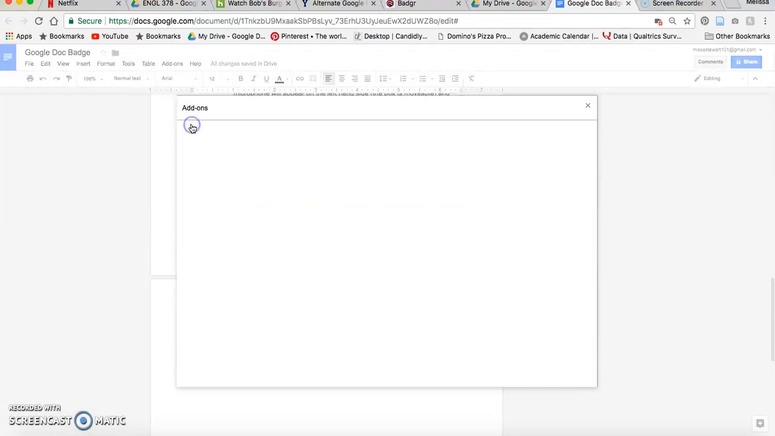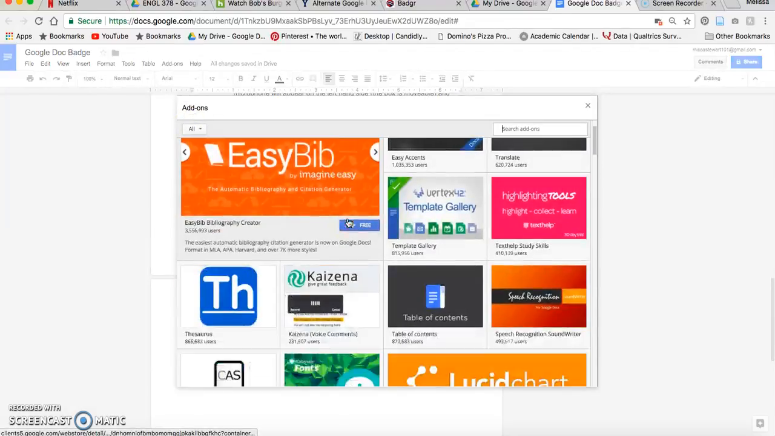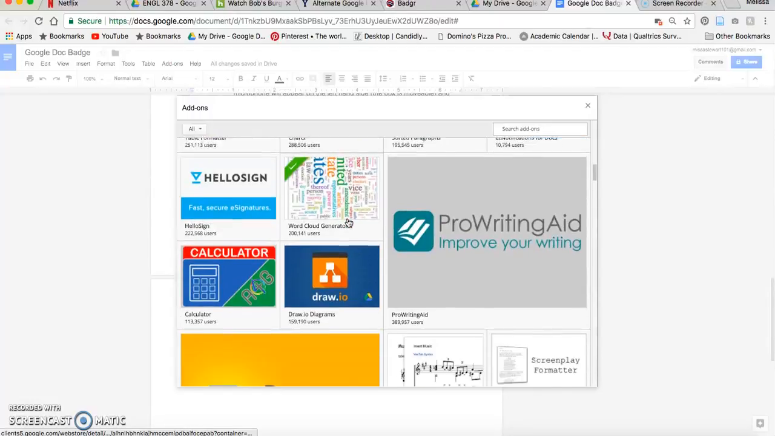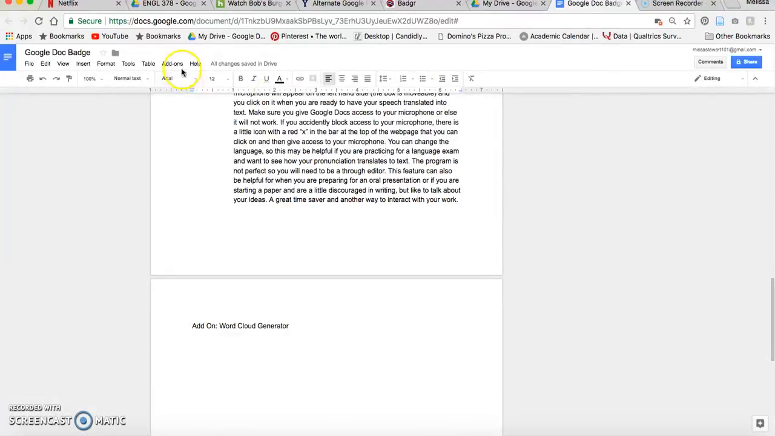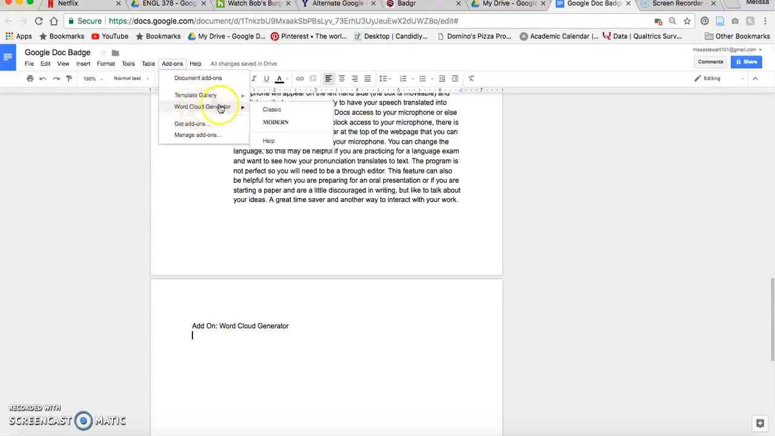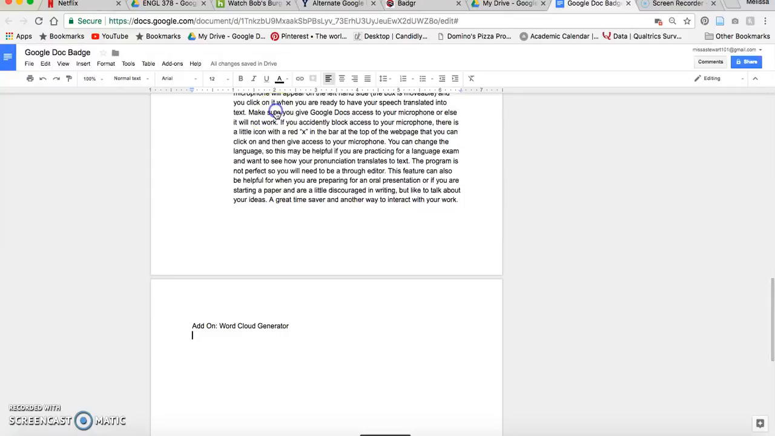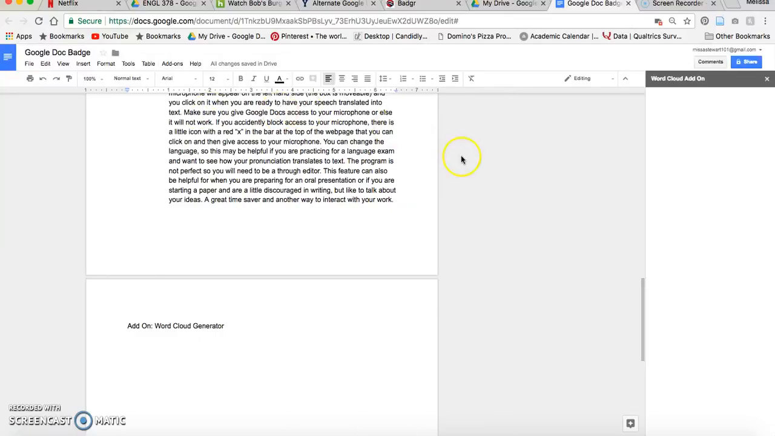I just got it here from the get add-ons section. It's like an app store. You can just scroll down and you have all these options, and here it is right there. And so then we'll go back to add-ons, word cloud generator, and you can either do classic or modern. Just the style of the picture. So I like the classic one.